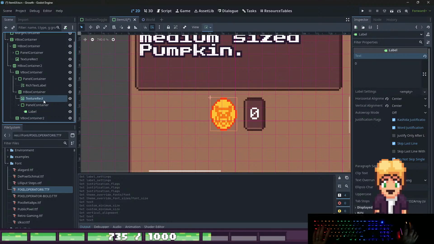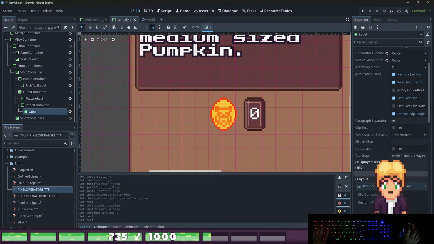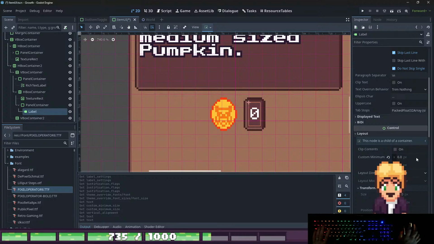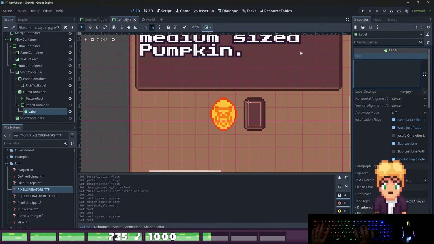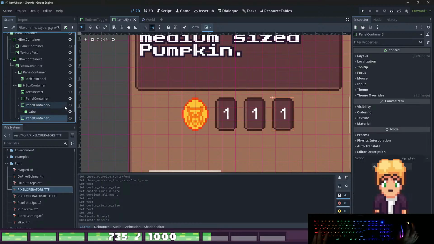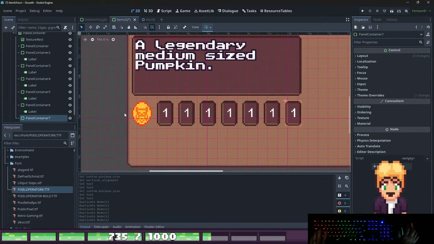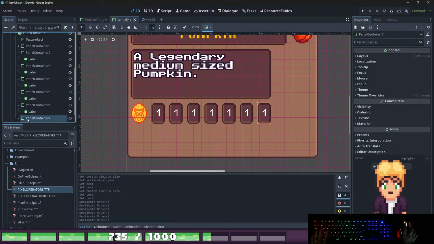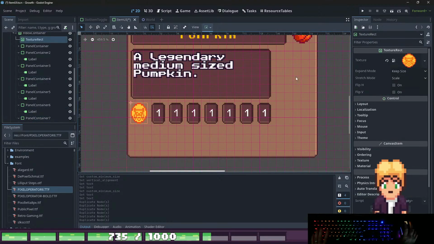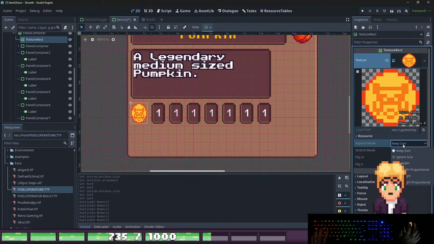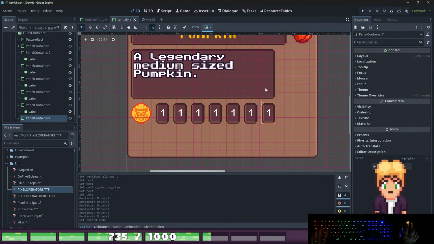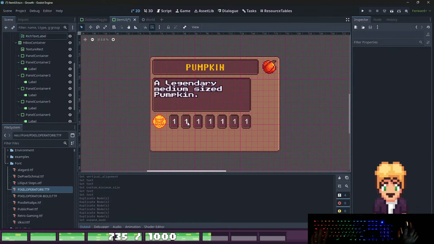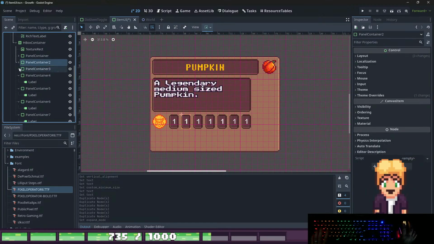Let's see, what is this size? 7. So when we change it from... so let's say we have 1. We duplicate it 7 times. Fit with. This somehow looks like it's supposed to be.